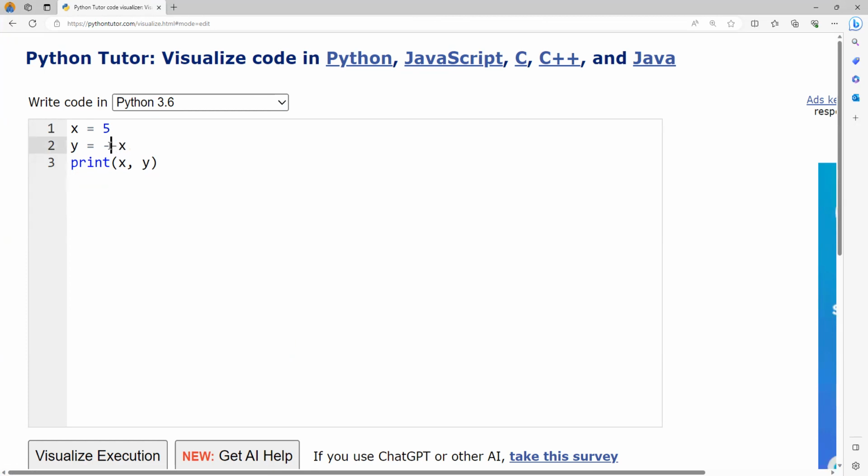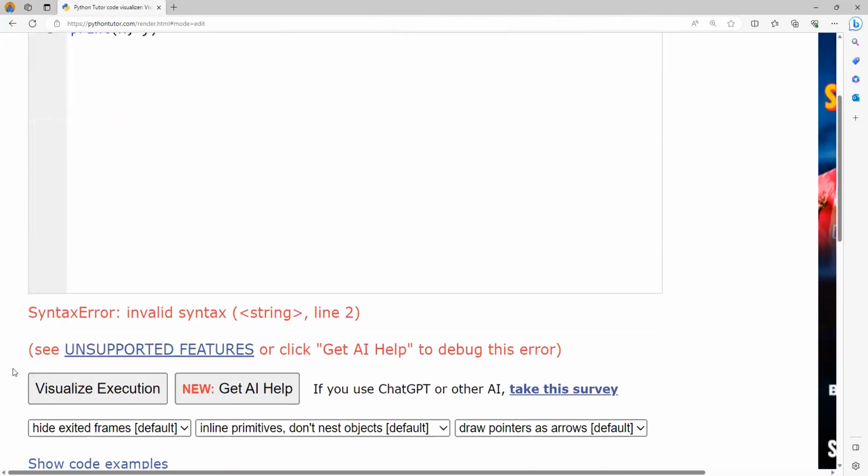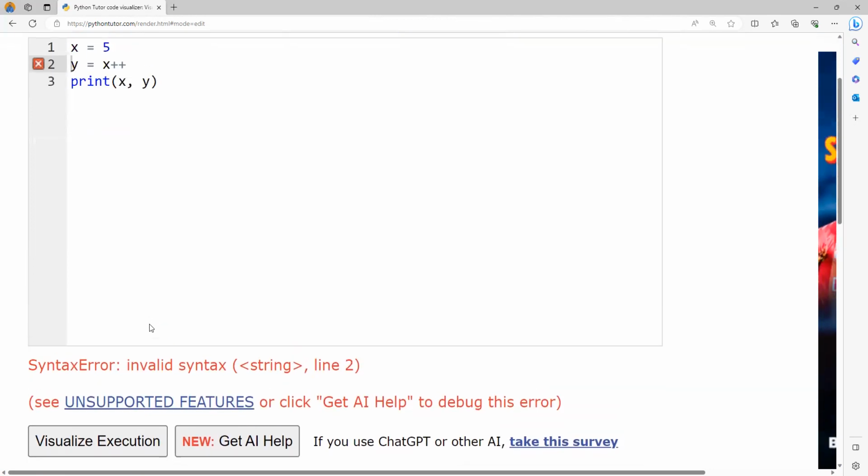Now, the unary plus or minus operator is applied towards the left side of the operand, not on the right side. So if I use this plus plus operator on the right hand side, it will not be treated as unary plus. And since Python does not support increment operator, this particular statement gives me a syntax error. So what's the error out here? It says invalid syntax.